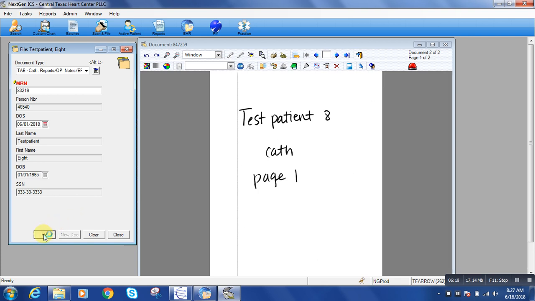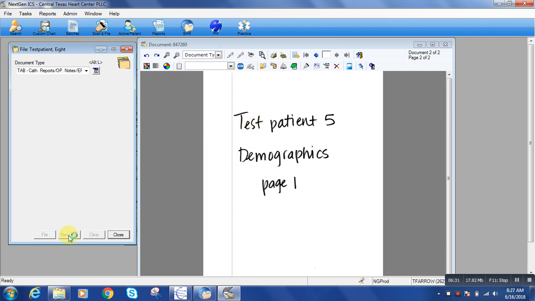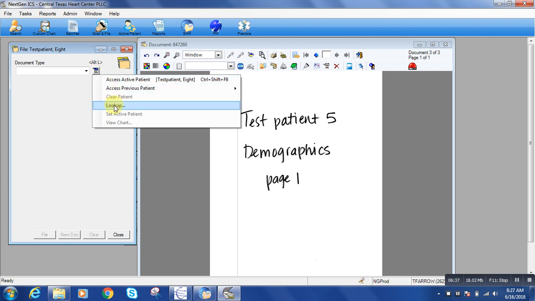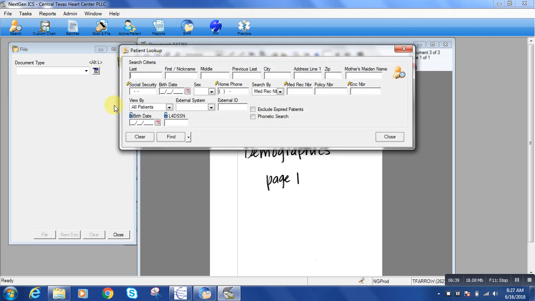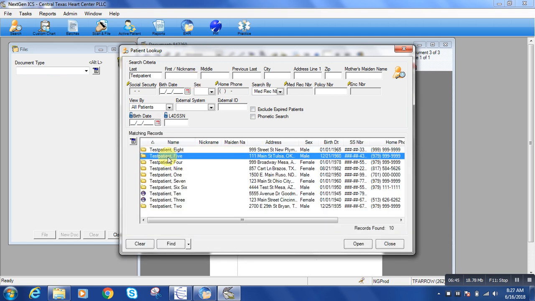Okay. Now, this is a new patient, new document type. So I don't want to file this page under the last page that I just did. So I'll click on New Document. And because it's still Test Patient 8, I will need to look up the new patient. And this is Test Patient 5. Okay, now it's under Test Patient 5.